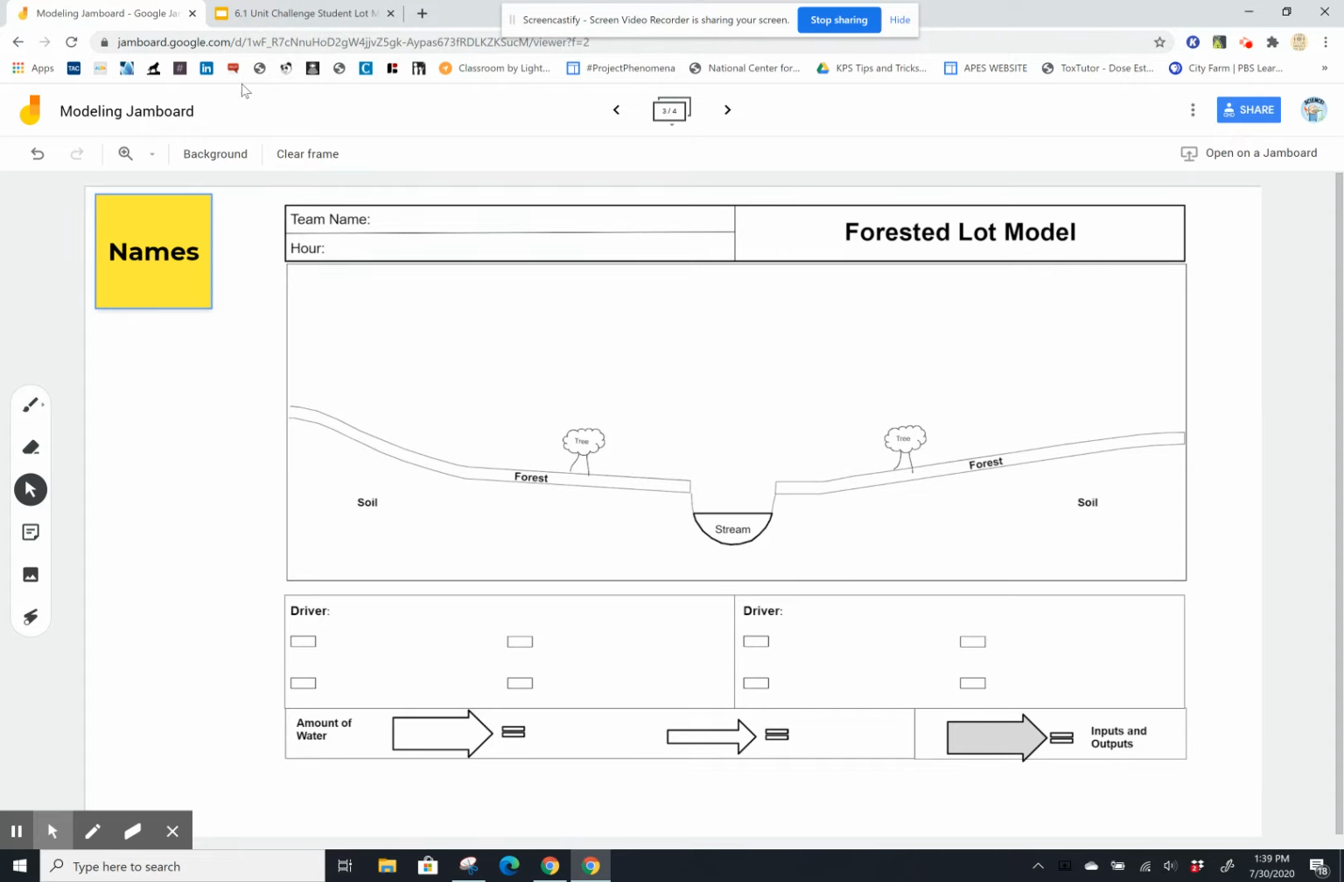Okay, just be real specific in Google Classroom when you tell them what it is. Like, instead of just modeling Jamboard, you're going to want to probably call it something like forested lot model, whatever day that you want to do. And maybe put some identifiers on there so the students know what they're supposed to be doing. That's just better that way. Okay. And yeah, that's pretty much how you're going to do modeling with Jamboard.